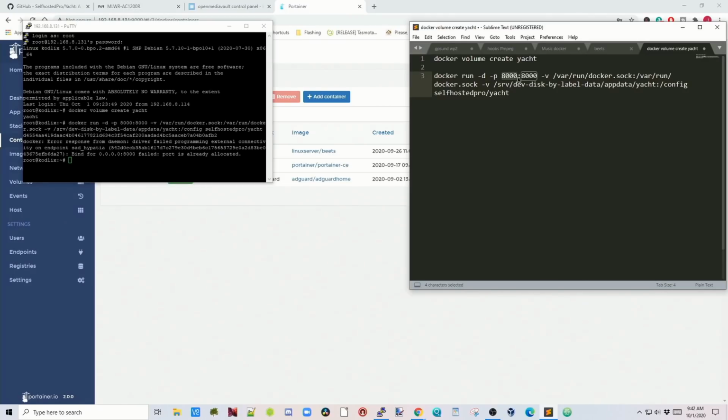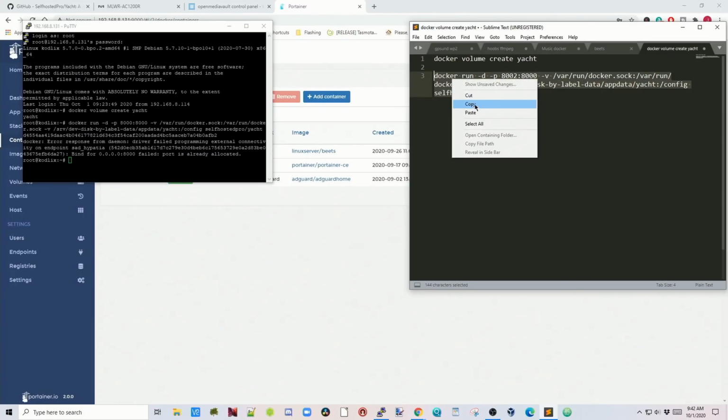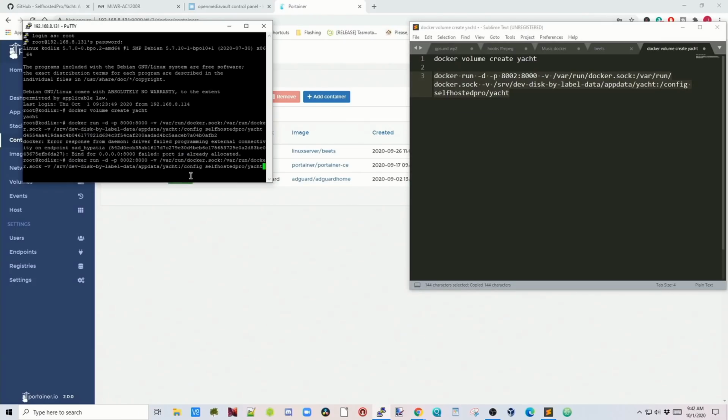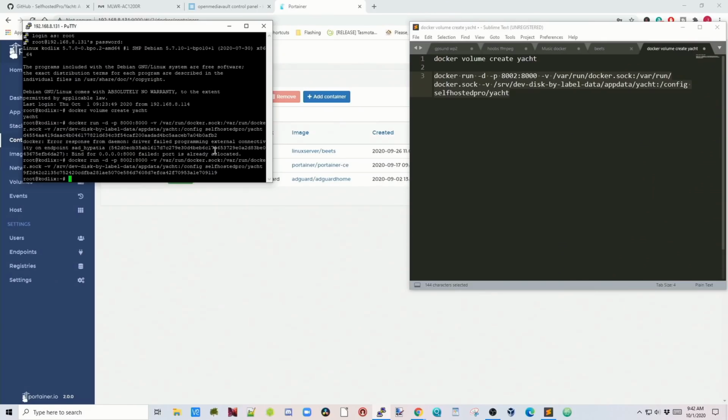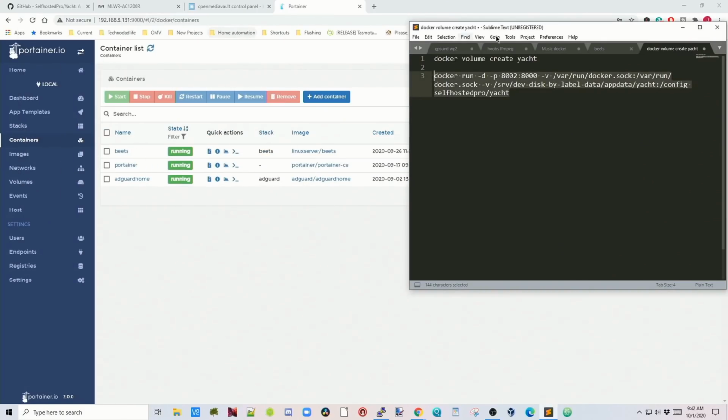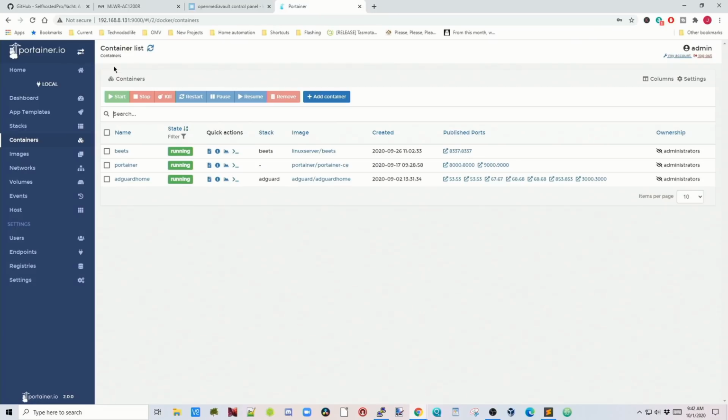So what we'll do is change this 8000 to 8002. Copy that, paste that in, and then hit enter. Once that's done, we can close those two things.